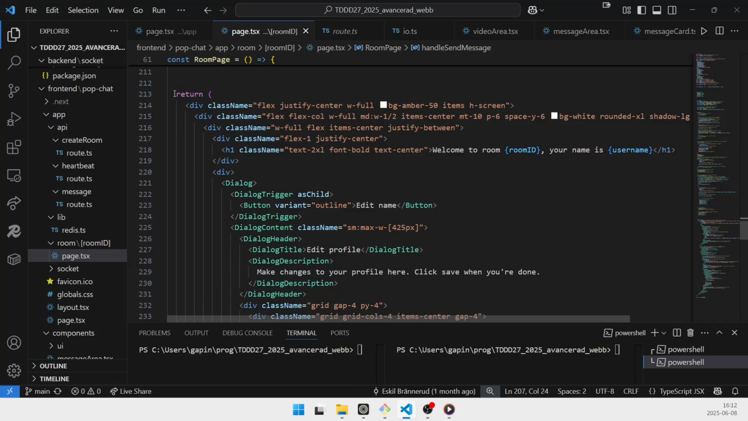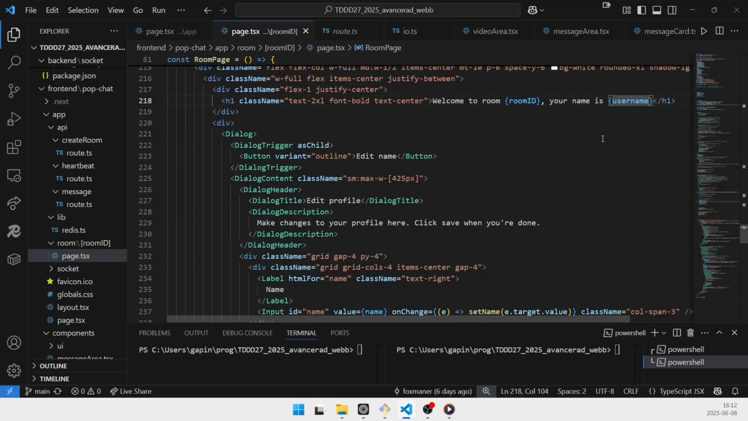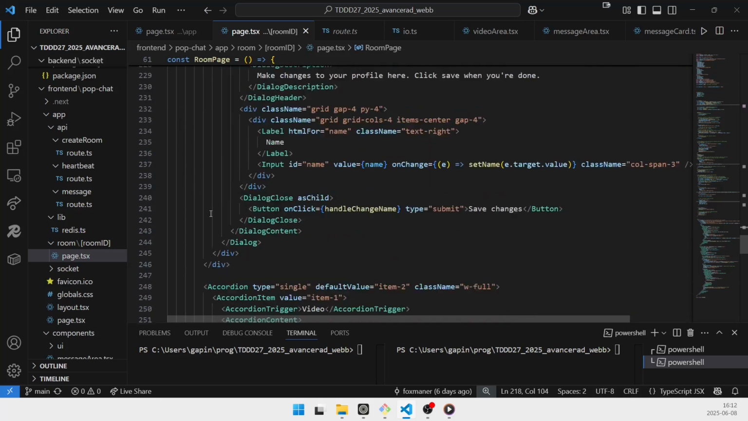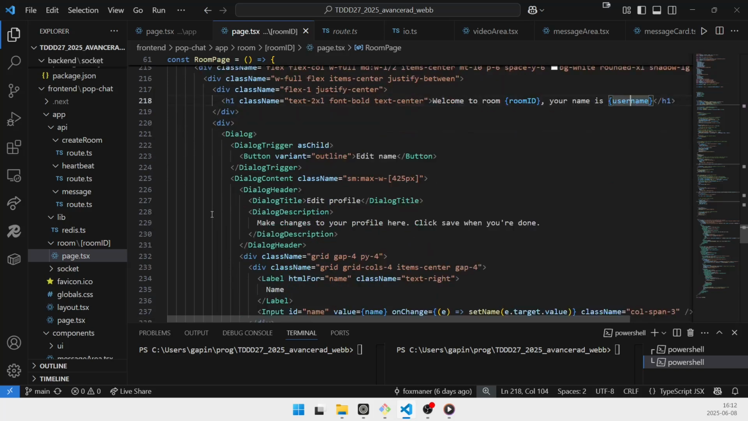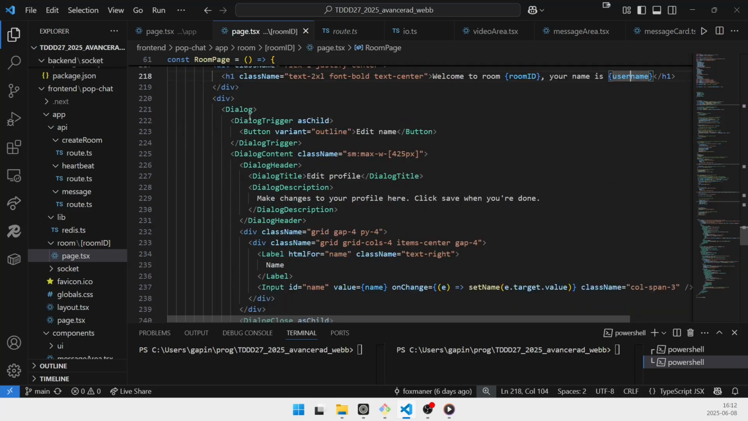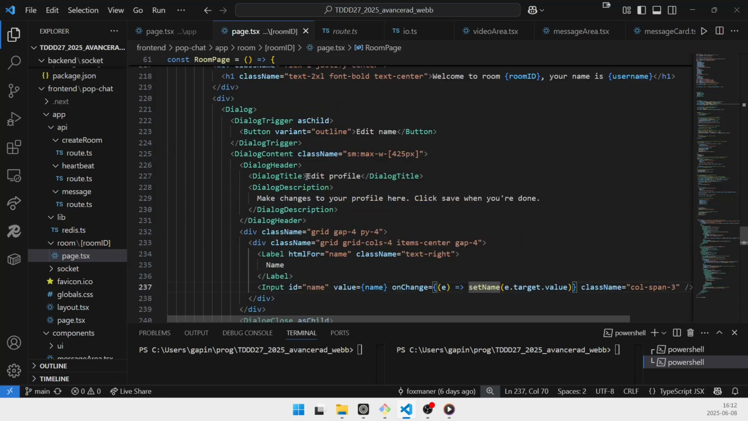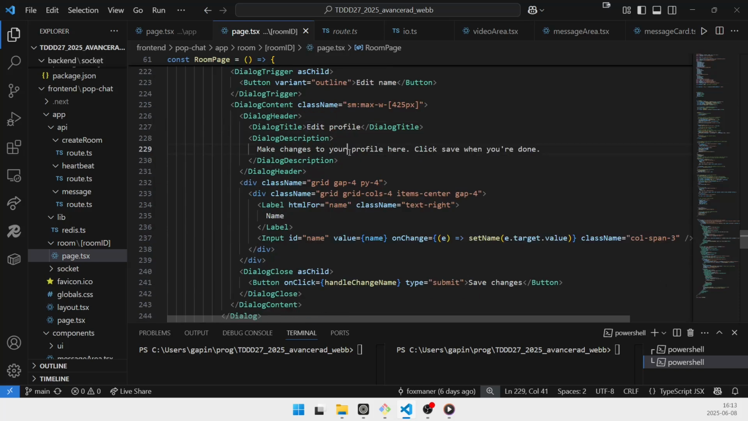Now we come to the fun part here, the return. Here just welcome to the room and your username in the top, so you see it. Inside here we have two interesting things. Here you just have a little bit of dialogue, so you can edit profile. So here you have a label. It's easier to show in the web. You will see it over there.